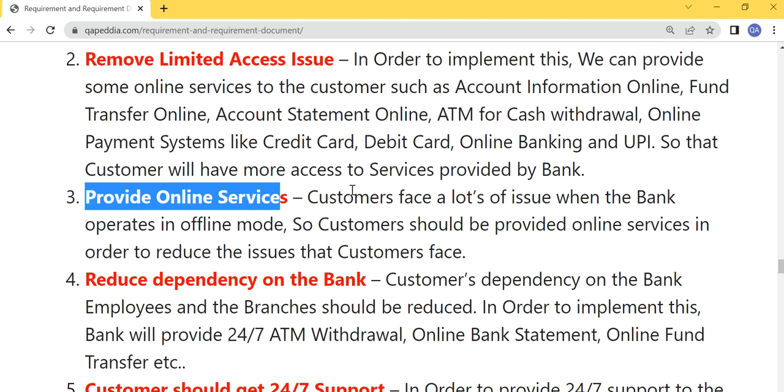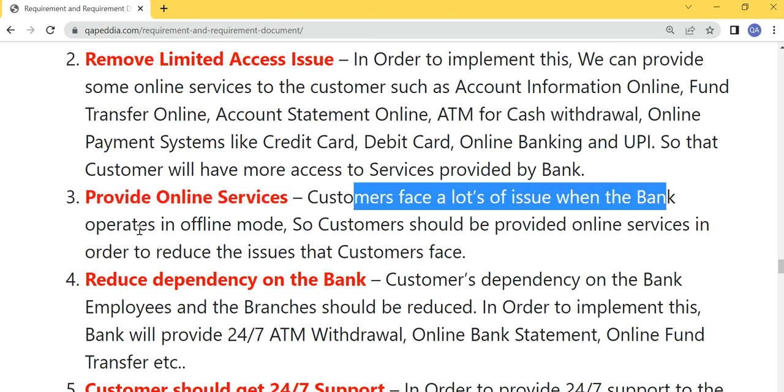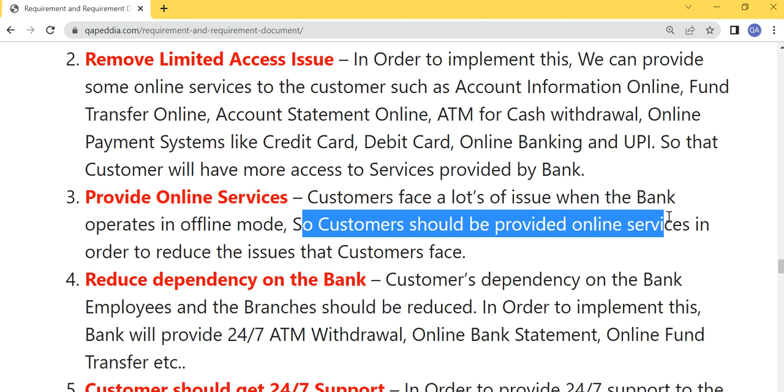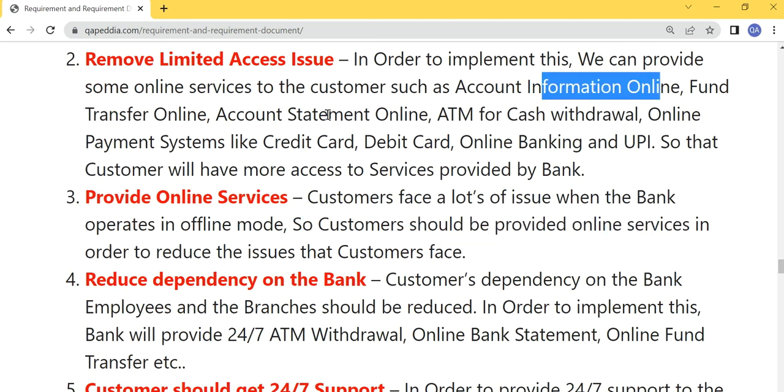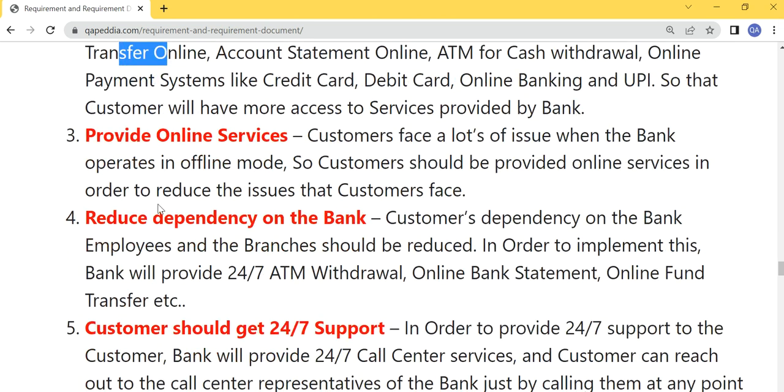Provide online services. So customers face a lot of issues when the bank is operating in offline mode. So the customer should be provided the online services so that those issues can be reduced, and the online services will be the same: account information online, fund transfer online.